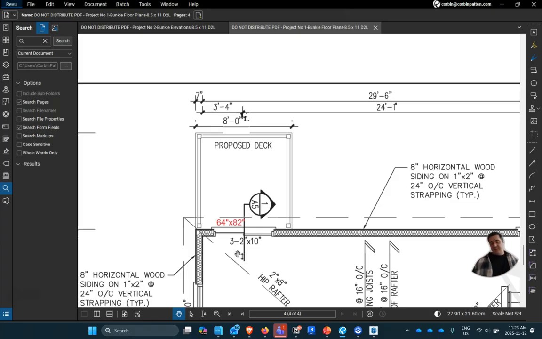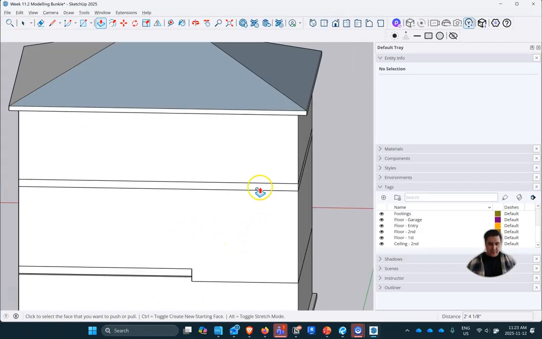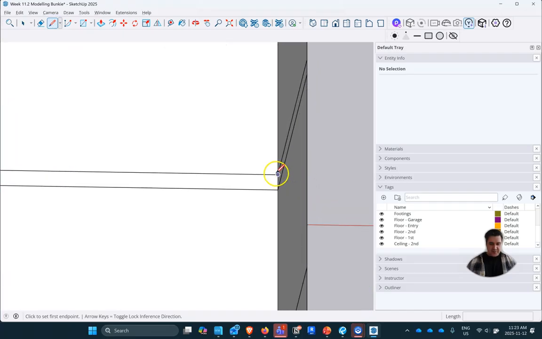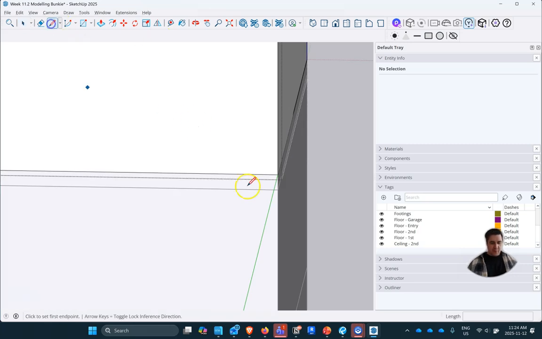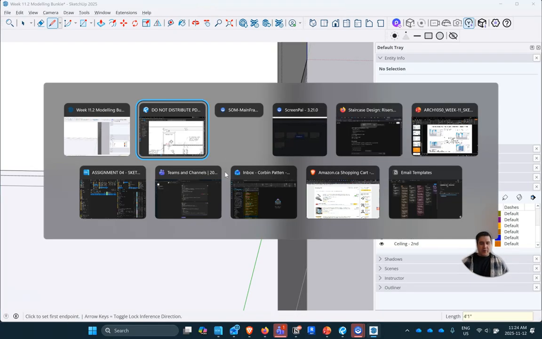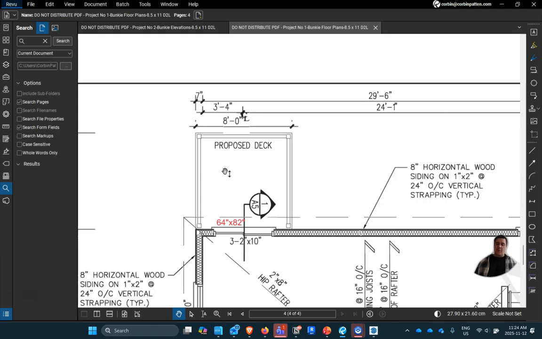So let's go to the center. So let's go to our SketchUp here, and we're going to go 4 feet 1 inch. So I'm just going to draw this. Actually, let's open up our group here. Let's open up our wall group, and let's go 4'1" in, 4 feet 1 inch. And we want to go back to here, and so we're 64 by 82.